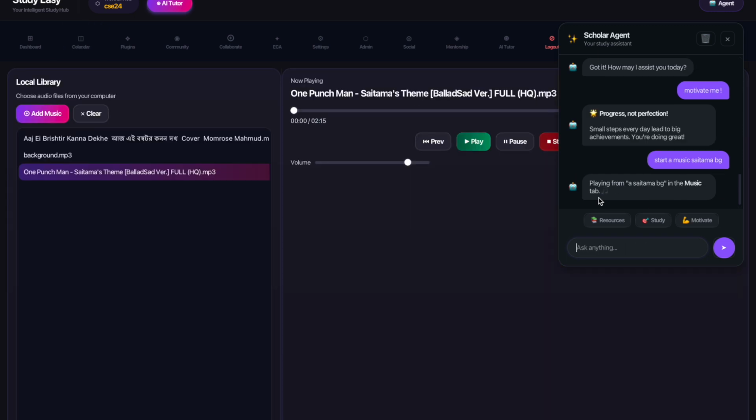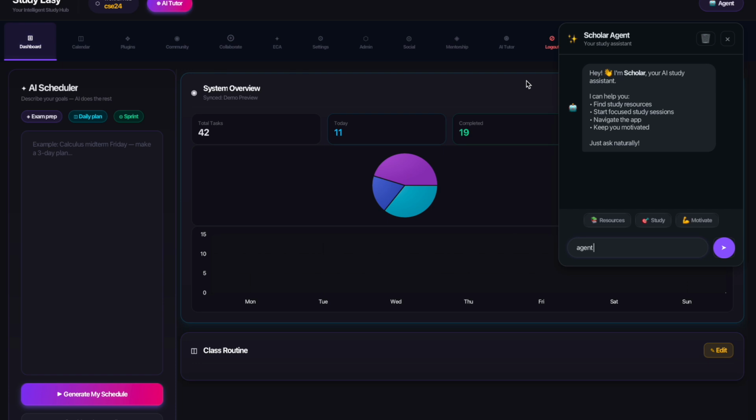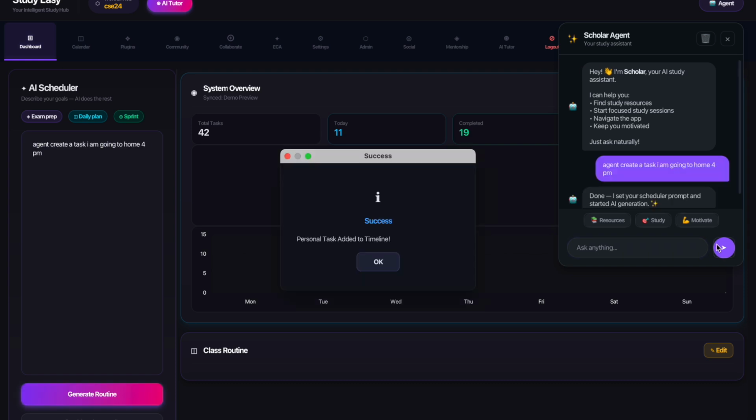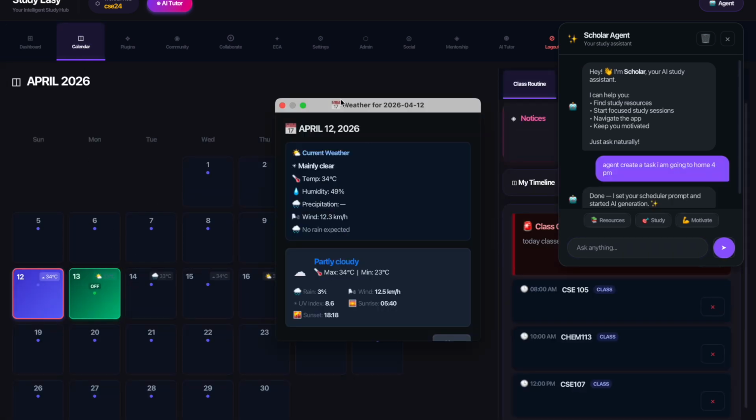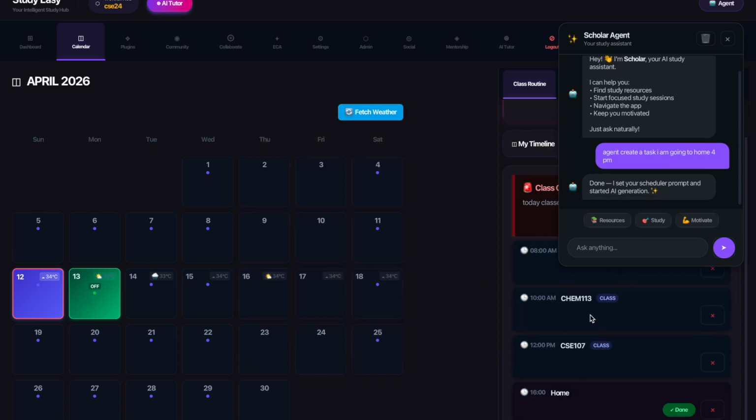So you can see I have prompted it to play a music, and it has played that music. I just said Saitama, and it is now playing the One Punch Man Saitama background song. So it is so intelligent, because here I am using the same offline AI, and these types of AI are so structured that as their capability increases in future, they can be used there easily.